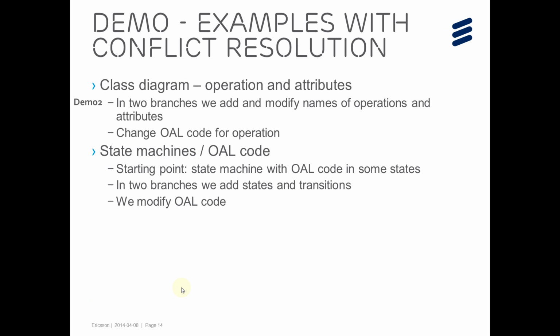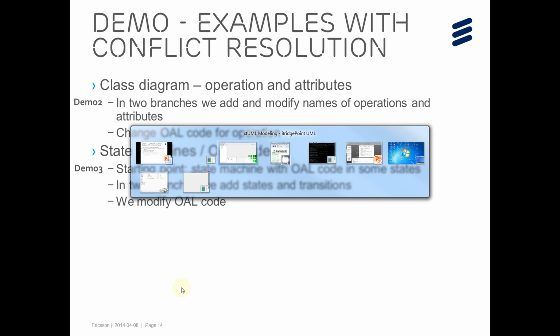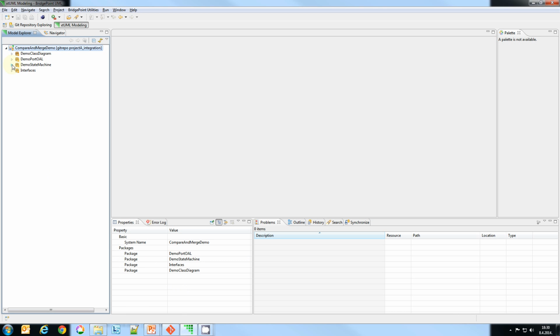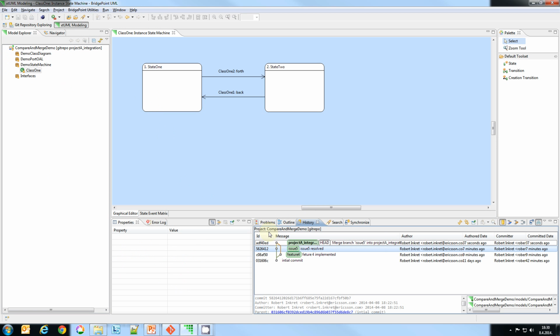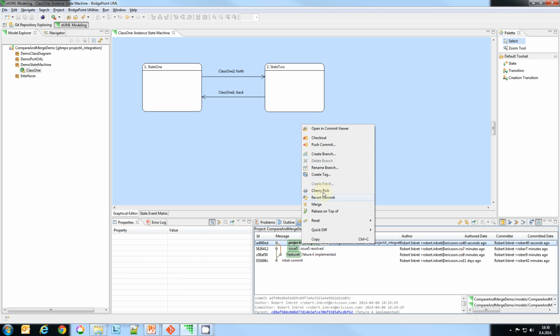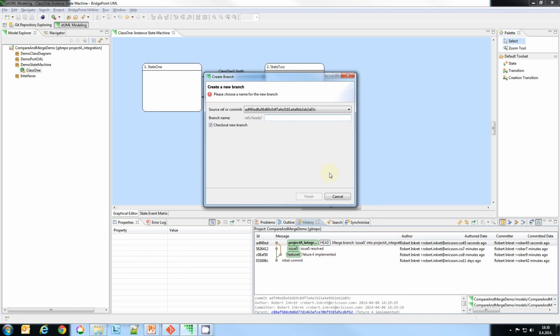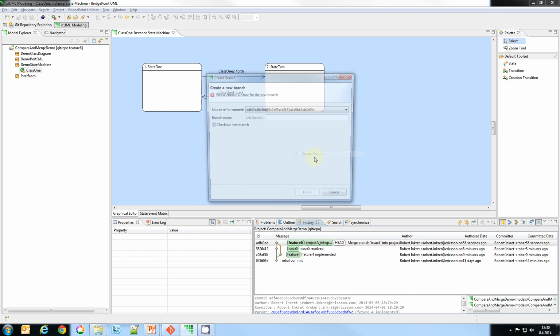The next demo is about state machines and the OAL code. We will have a simple state machine, and we will make some changes in different branches. Let's move back to the tool, and for that we are going to use this state machine. Similar to the previous, we will create two branches. Let's call them feature 6 and feature 7.